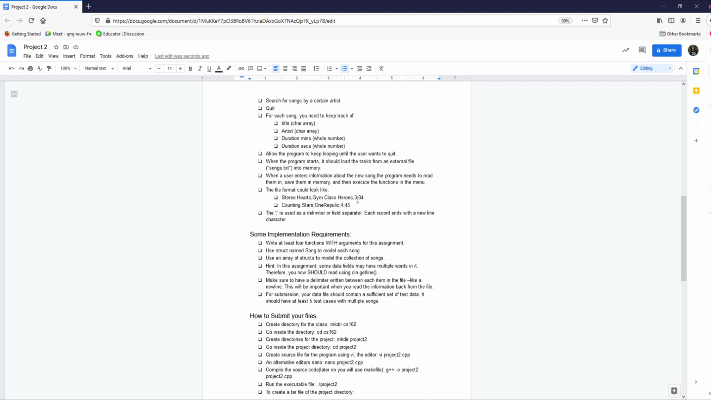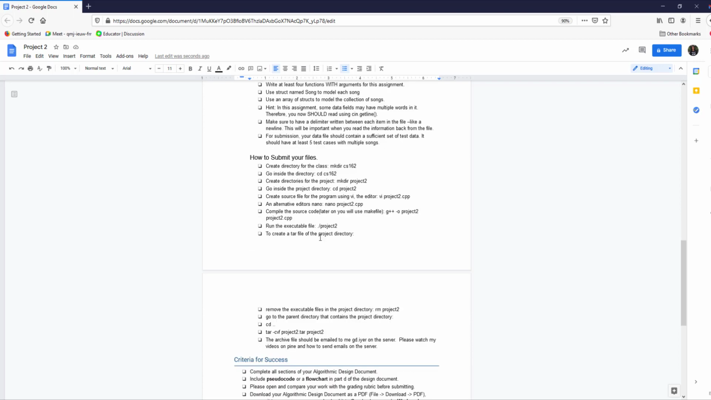So the data will look like this: 3 semicolon 34. That means 3 minutes and 34 seconds. So now you have two parts to the duration. So have two integers in your struct data type that you create. You should have 4 data members: title, which is a char array; artist, which is a char array; duration minutes; duration seconds. They are both ints. 4 data members.